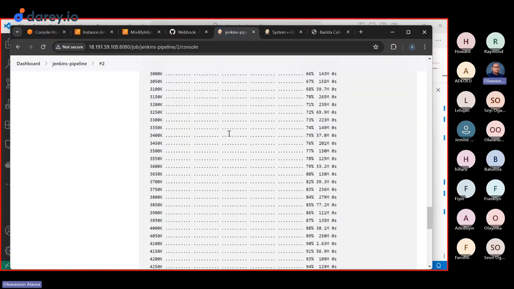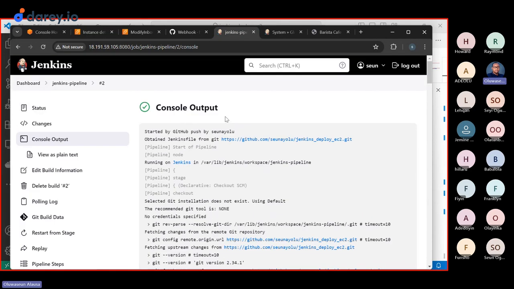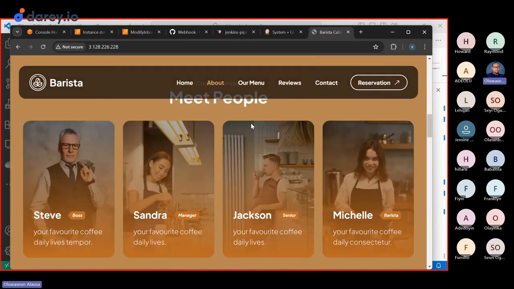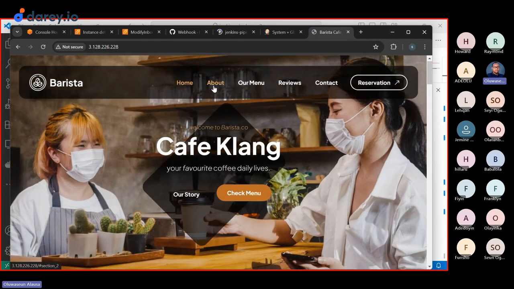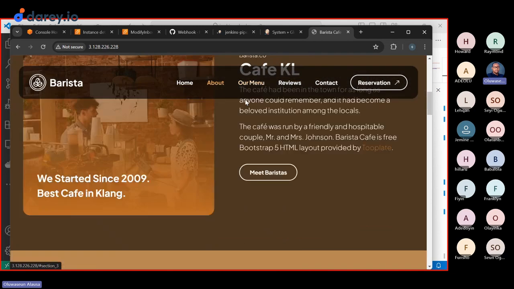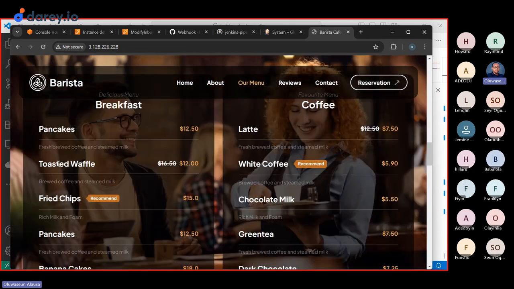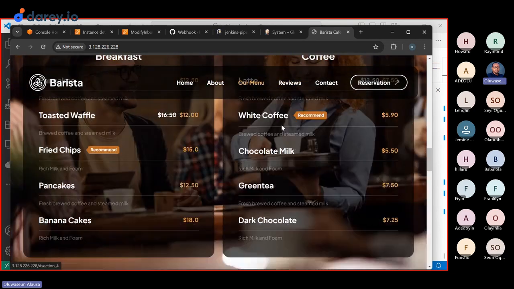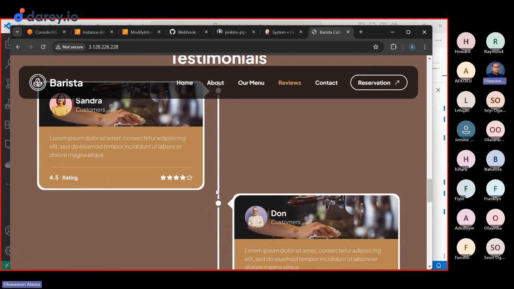That job probably completed in how many minutes? If you go to status, you can see the number of minutes it took the job to complete. And now you have a fully functional website. You can click on About, you can click on our menu. It takes you to the menu. You can see all the information right here. You can go to reviews to see the testimonials from people.